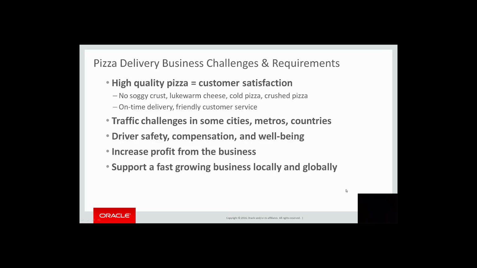And his drivers are going to encounter traffic challenges in some cities and metro areas in some countries. Also, he needs to ensure his drivers' safety, good compensation, and well-being. Of course, he needs to run his business, so he needs to increase his profit year by year. And also, he needs to support a fast-growing business locally and globally.